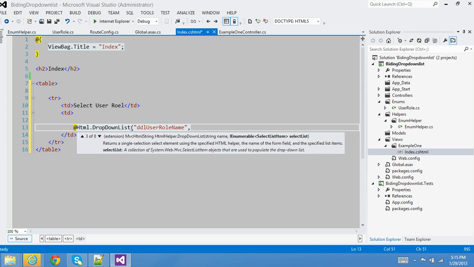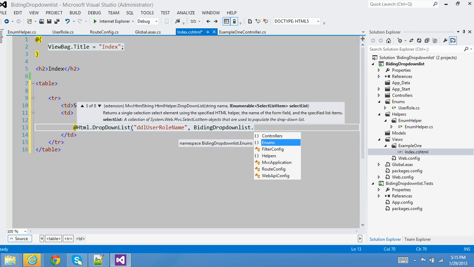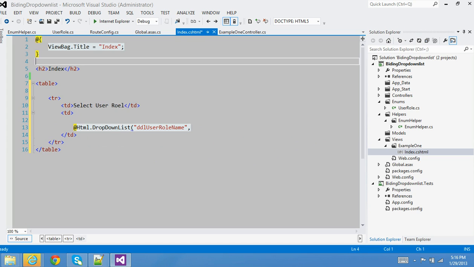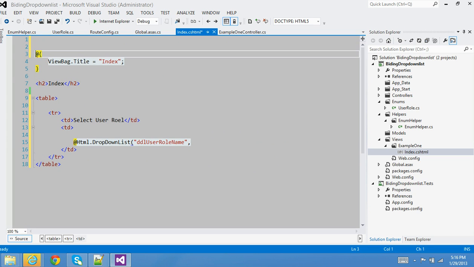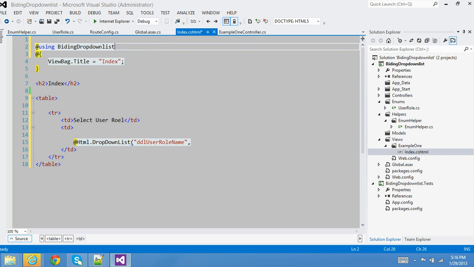You have two ways of doing it. I'm gonna use my binding drop down list. It's my helpers, enum helper, boom. Enum helper. A better idea would be this. Let's go ahead and add this namespace inside here so that it knows what it is. I'm going to say using binding helpers. This is enum helper.